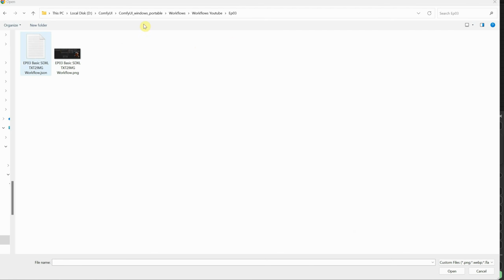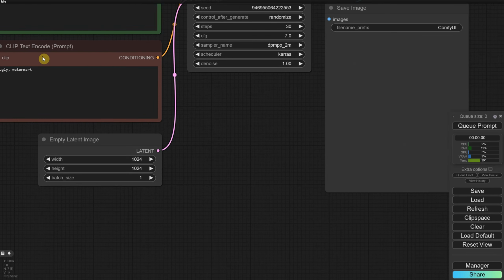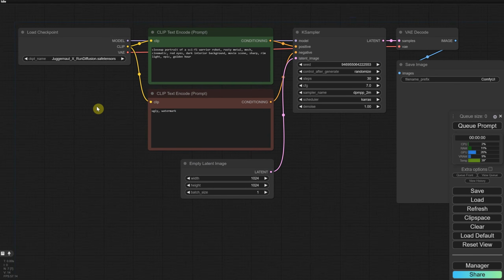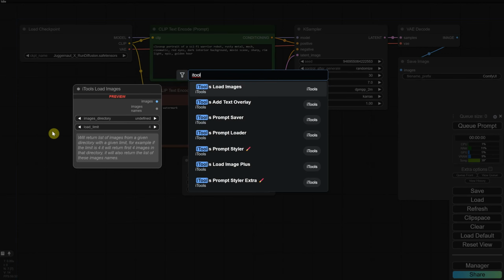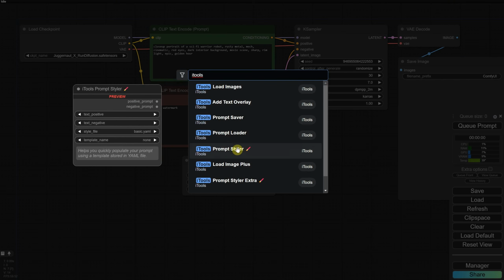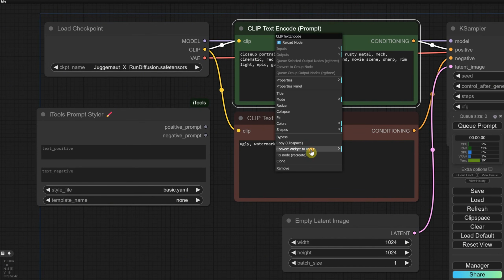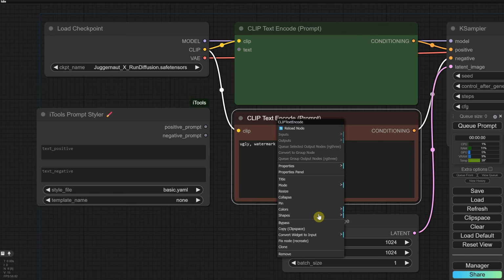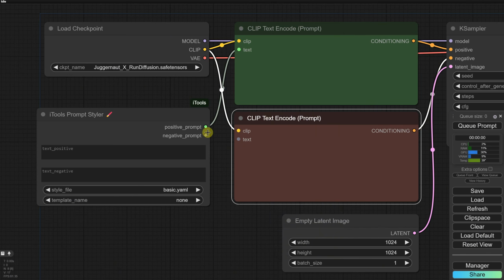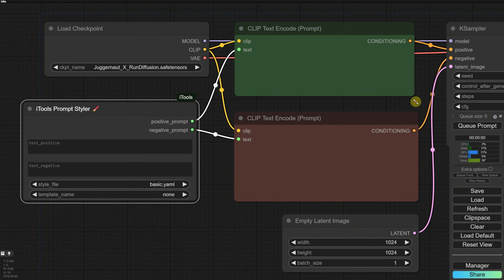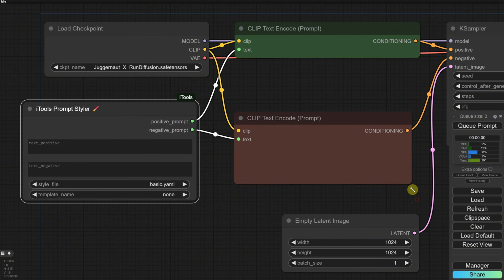I am clicking on the load button and loading a basic SDXL workflow from episode 3. You can find all my workflows on Discord. Search for itools and let's add that prompt styler node. In order to connect our node, we need to convert text to input. We do that for both positive and negative prompts, and now we just connect the positive to the text input on positive and the negative to the text input of negative. That's all you need to do.